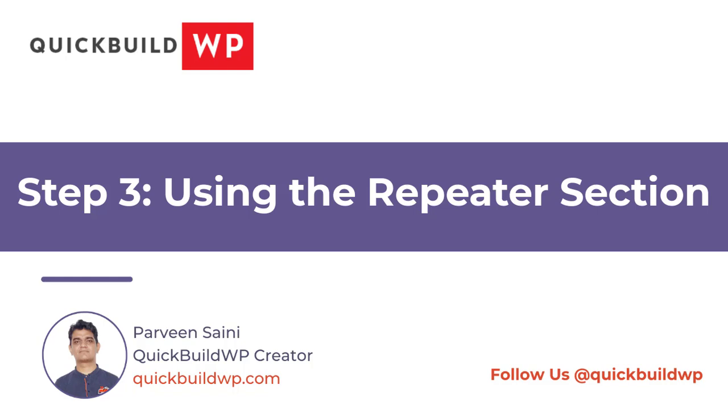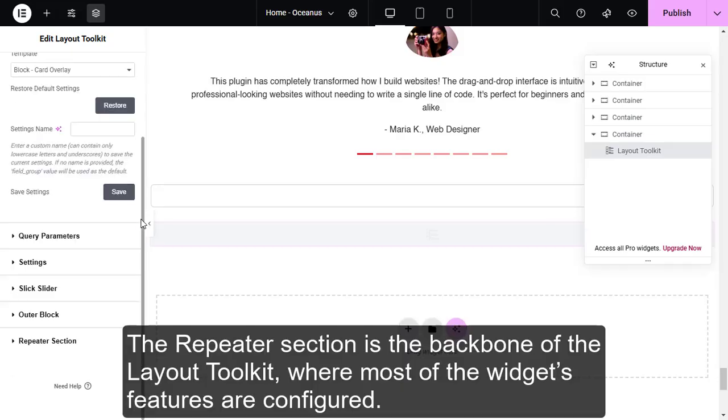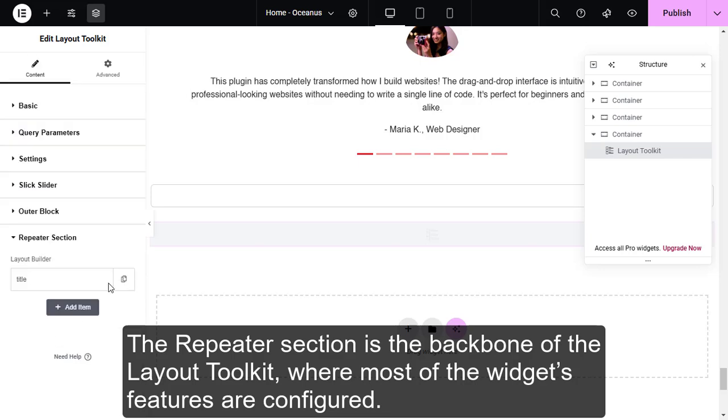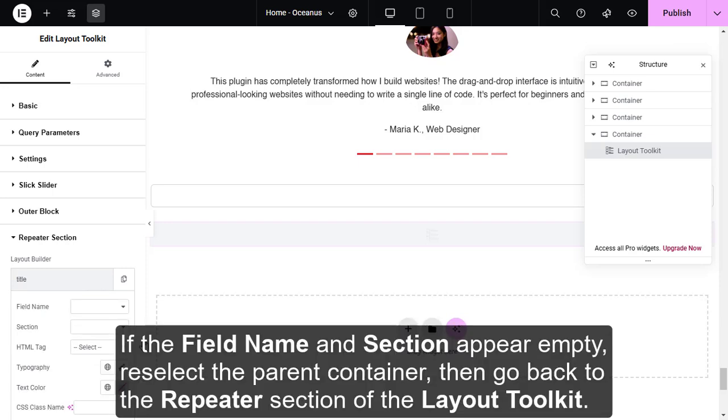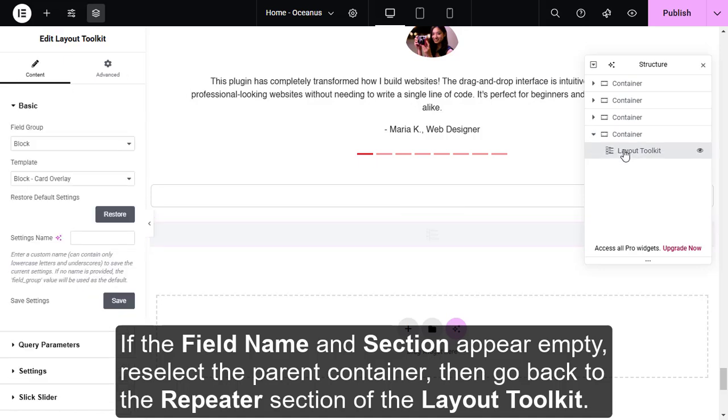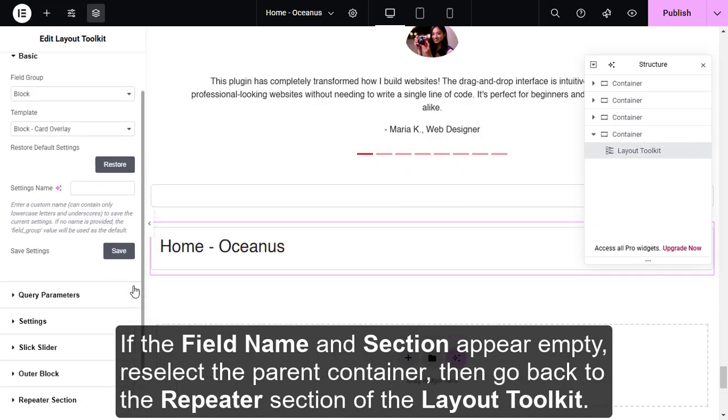Step 3. Using the Repeater section. The Repeater section is the backbone of the Layout Toolkit, where most of the widget's features are configured. Select the first field item. If the field name and section appear empty, reselect the parent container. Then go back to the Repeater section of the Layout Toolkit.